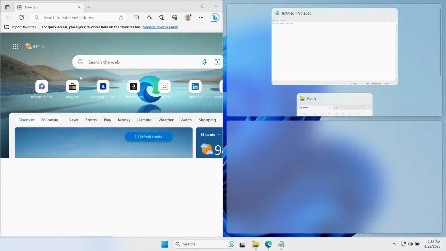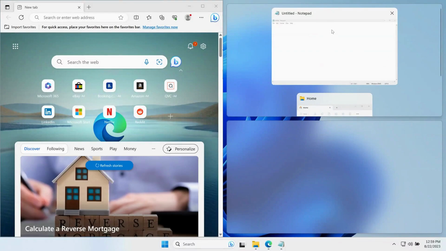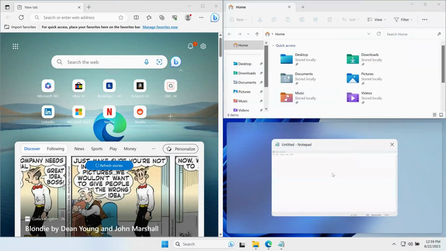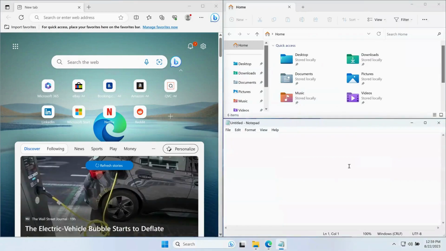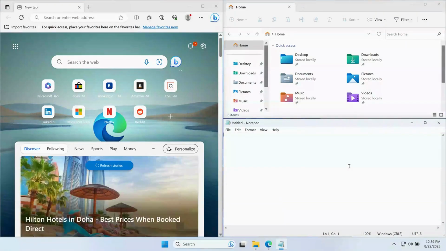How about if I have a big one on the left? So we're making my browser on the left, and now it's going to say, hey, what do you want over here? You have two other items. So in this case, I want File Explorer right there. And the only other thing open is Notepad. So I'll put that right there. So now I can snap those applications into those areas on the desktop.